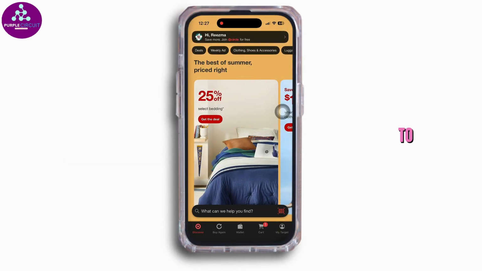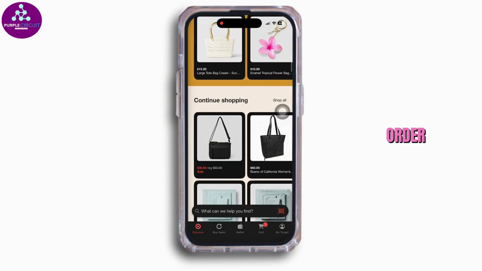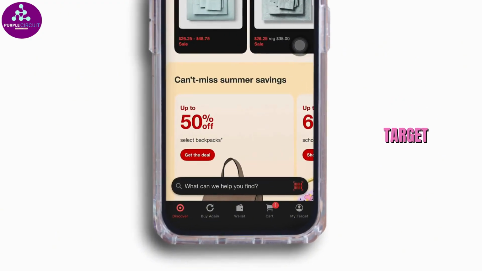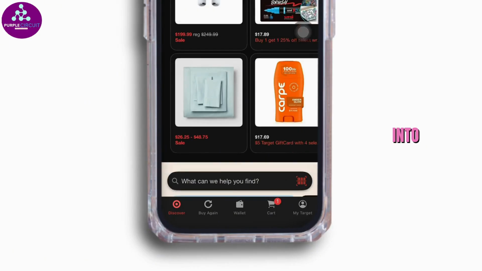In this guide, I'm going to show you guys how to add or remove items after placing a Target order. Let's get started. First, launch your Target app. Make sure you have already logged into your account.